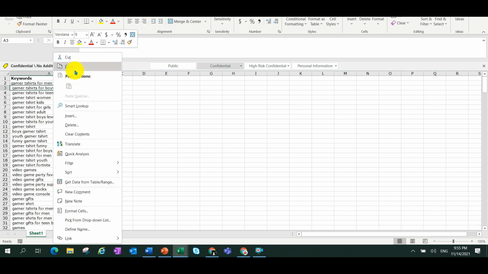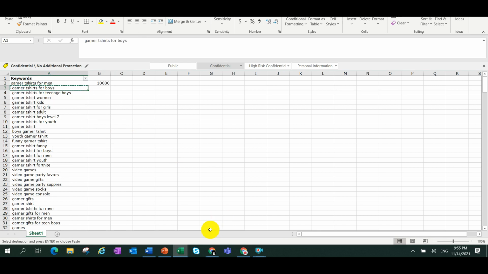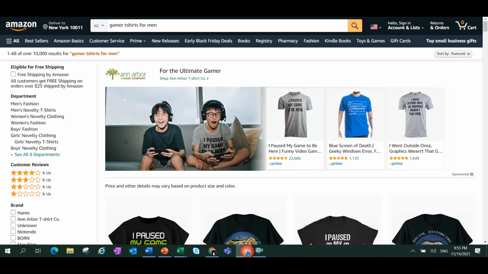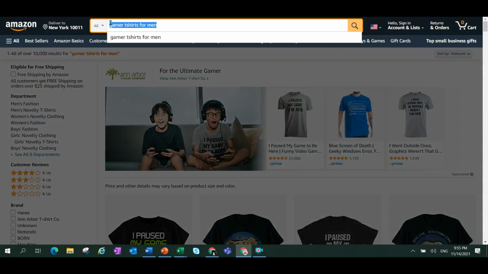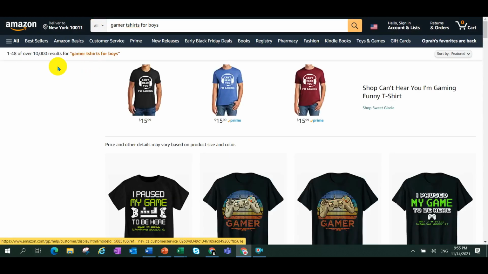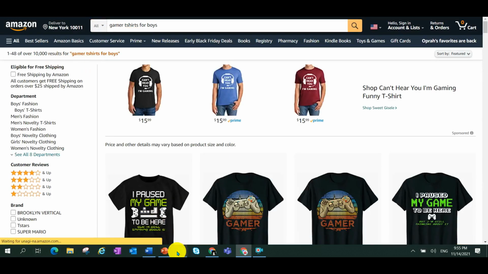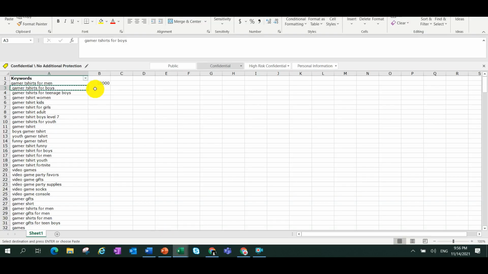We take again gamer t-shirt for boy. We go to Amazon and paste it here with Ctrl V. How many items? Same, 10,000. Certainly a bit more if we go down, but you have to do this exercise.